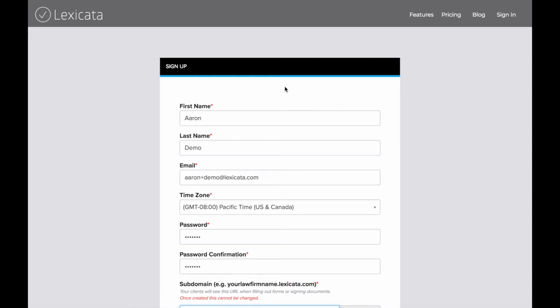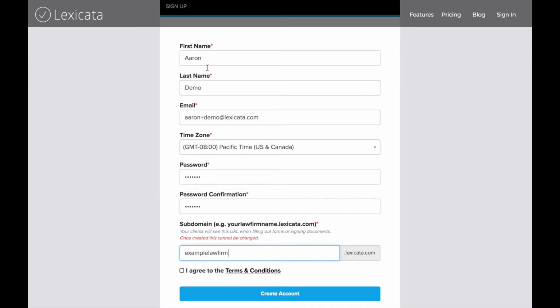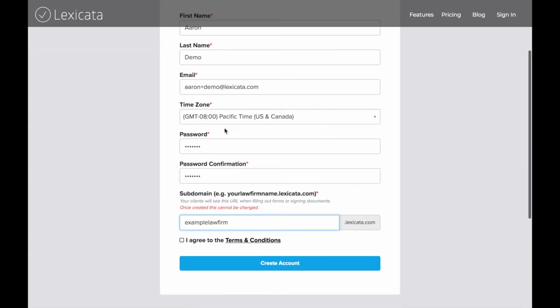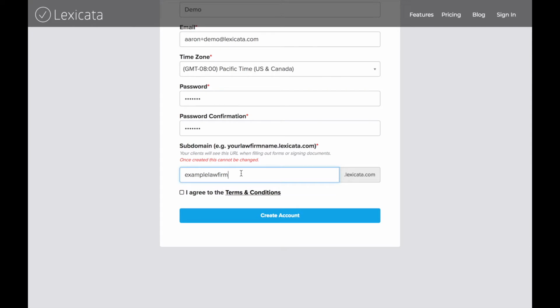When you first go to sign up, you're going to be taken to a page that looks like this. I've already filled it out here. It's pretty self-explanatory. You just put in your first and last name, the email address that you're registered to use, the time zone where your firm's located, and your password. Make sure those match, obviously. And then finally, the subdomain.